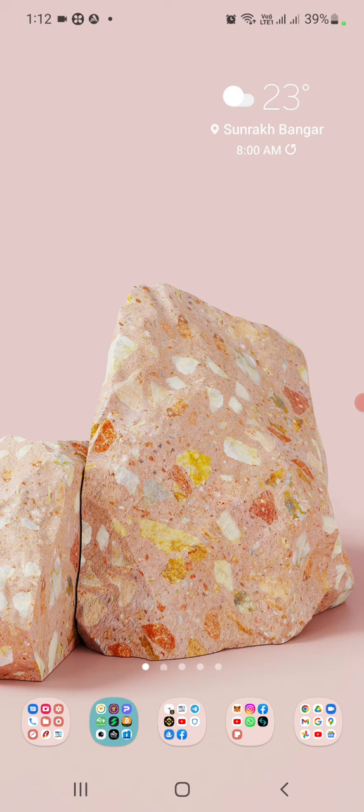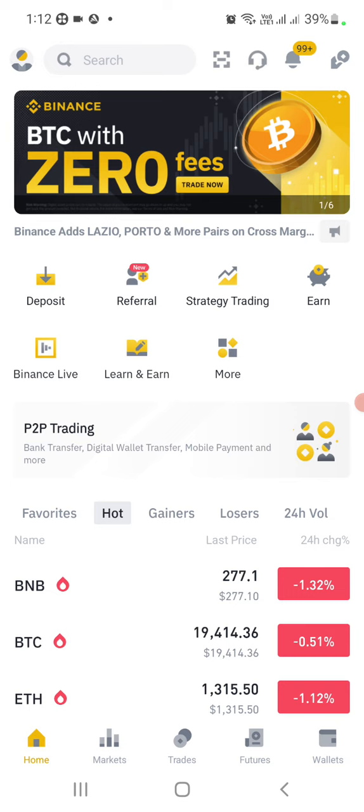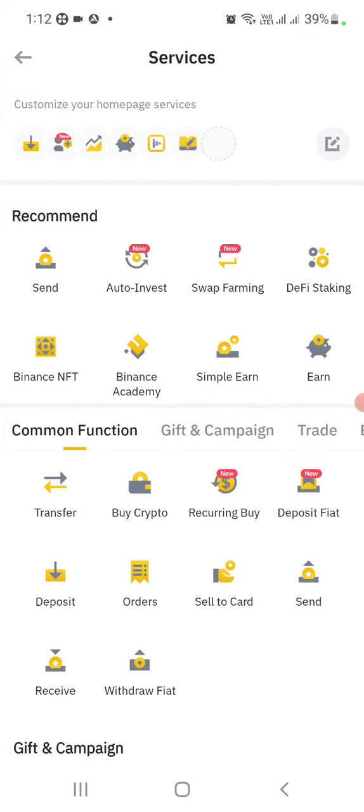I am Pranav and today I am going to show you how to earn free with Binance without any investment. So let me open Binance and click on more.